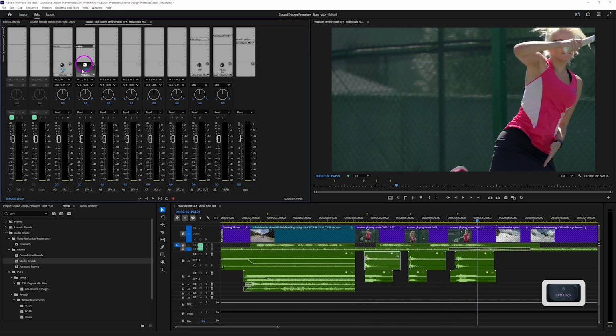Maybe a little bit less. And I'll just pull it down there. Now, I'm sure it has occurred to you that adding reverb to these tracks is going to add it for all of the sound effects that we put on these tracks, and it will. But I'm going to show you how to fix that.